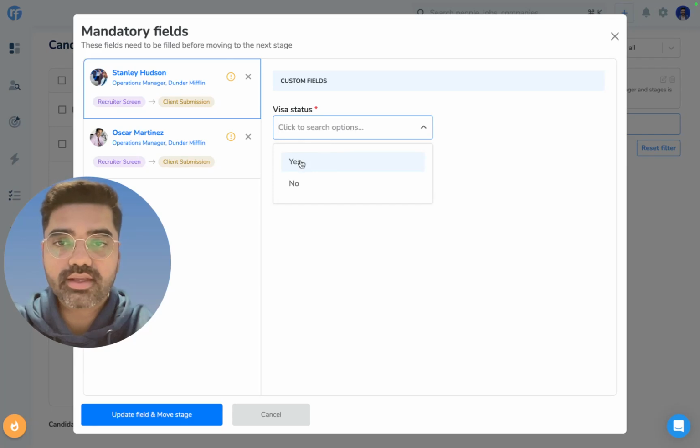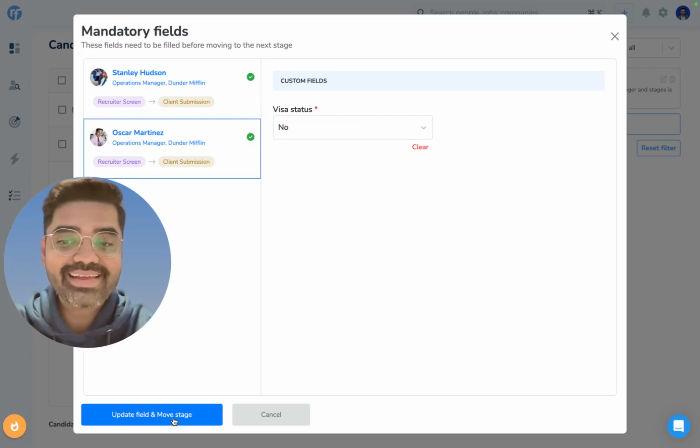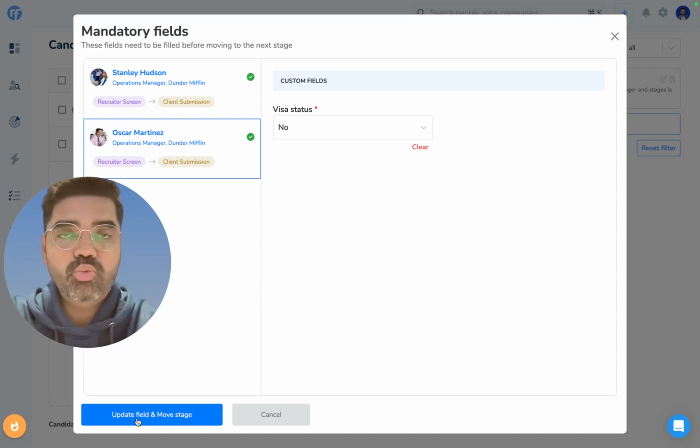So visa status, I click on yes, and I see the tick mark here. Visa status, I click on no, I see the tick mark again here. Only then I can go ahead and update field and move this stage. Now this is applicable only to your bulk stage movements via advanced search or individual stage movements. It will not be applicable in the extension, or if you have any recipe set up for stage movements, this is not going to pop up.